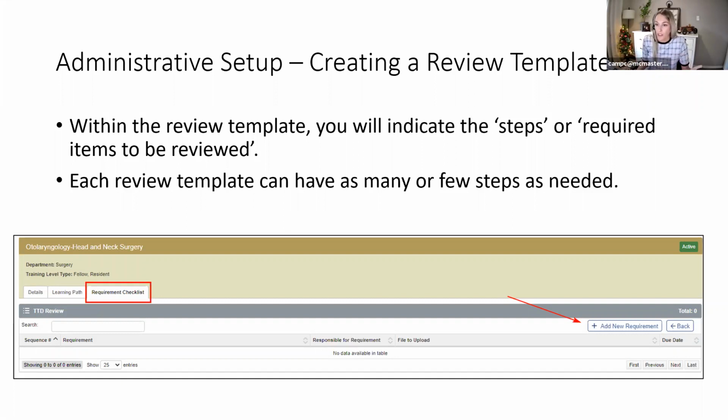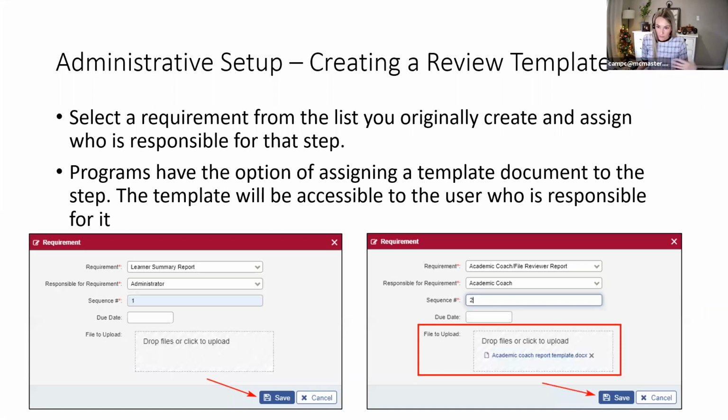So then we go in and we start adding these requirements. And so this is the screen that comes up. When you click on that requirement dropdown, it's going to be your own requirements that you have identified. Under responsible for requirement, there's only 4 roles, and these are not configurable by program. These are system-wide, and it's administrator, trainee, academic coach, or competence committee.